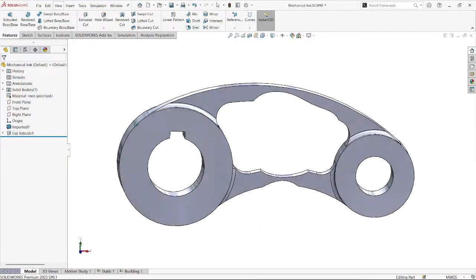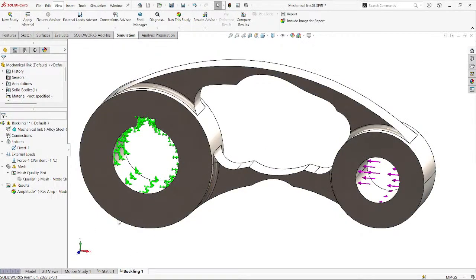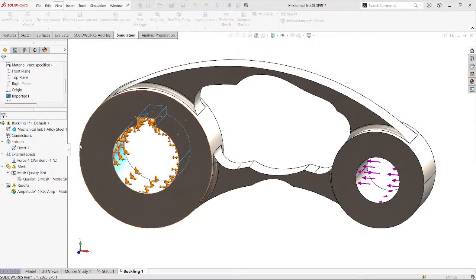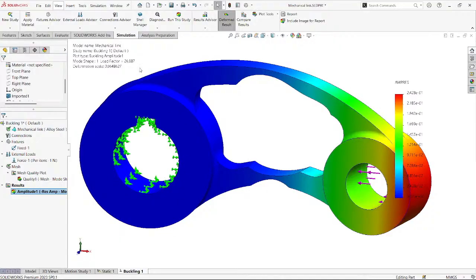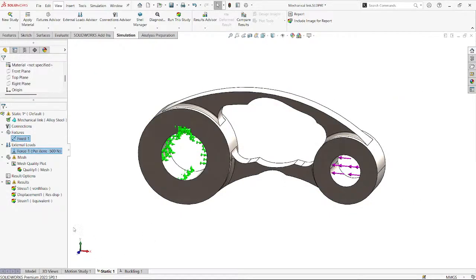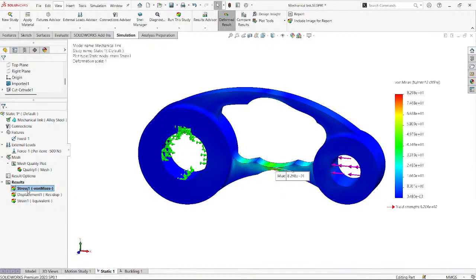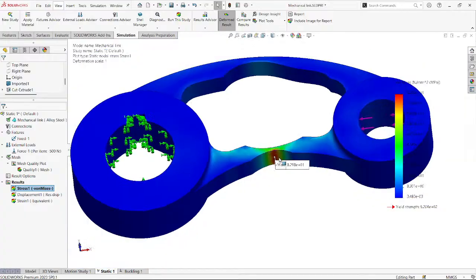Now in short, we artificially induced slenderness in the model. Now we'll try to run this again. It got reduced to 25. Before, it was on average 40. If I even see these results, the stress value got increased to 82, and this is the critical region here.